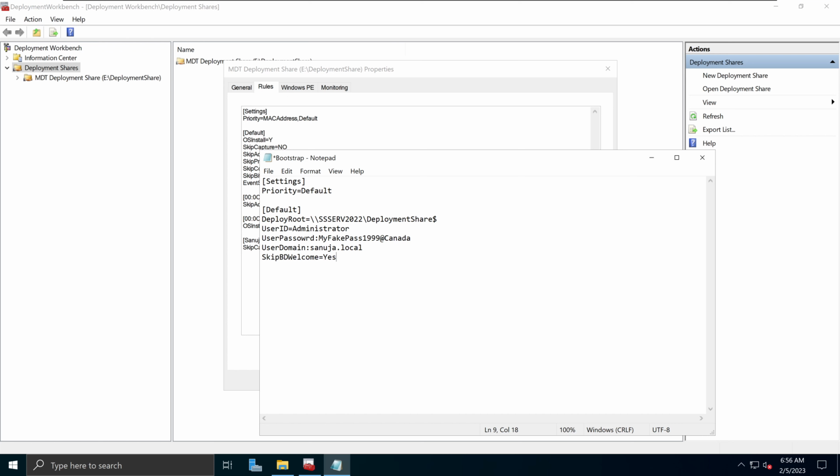What that's going to do is skip the, this should be BDDWelcome. So it's going to completely skip the welcome screen that you get. You know, the Microsoft Deployment Toolkit welcome screen can be skipped. All of those kinds of things can be configured in the Bootstrap.ini file. Again, this file gets launched prior to the CustomSettings.ini file, and therefore this type of configuration has to be done in the Bootstrap.ini file, not in the CustomSettings.ini file.